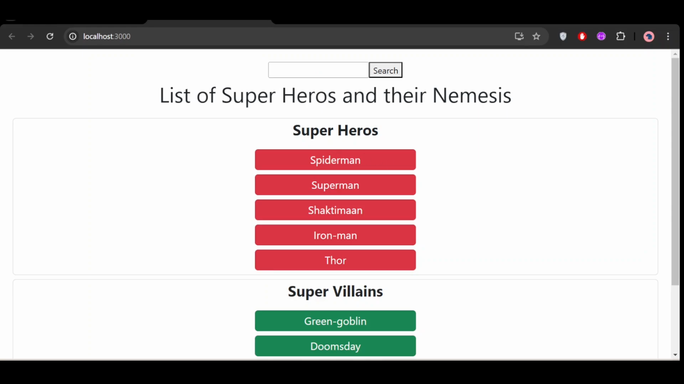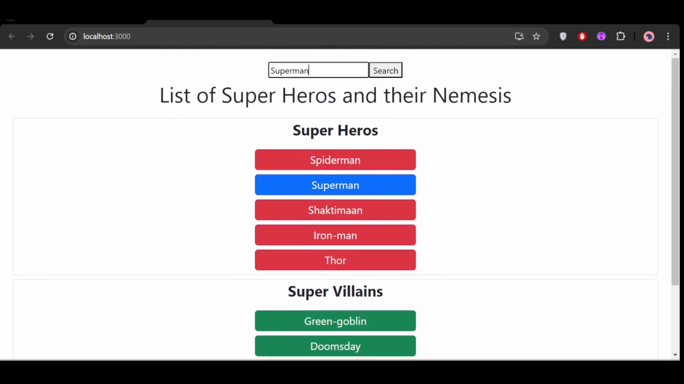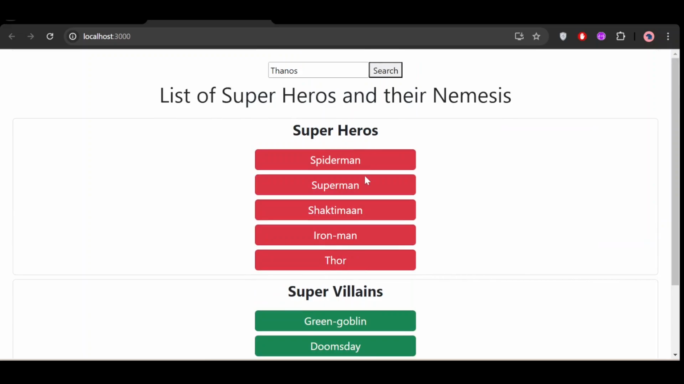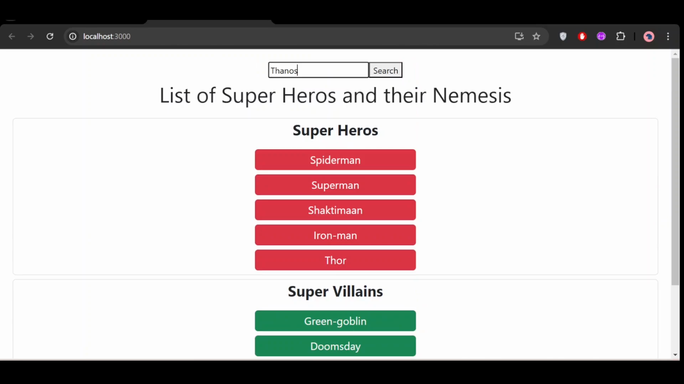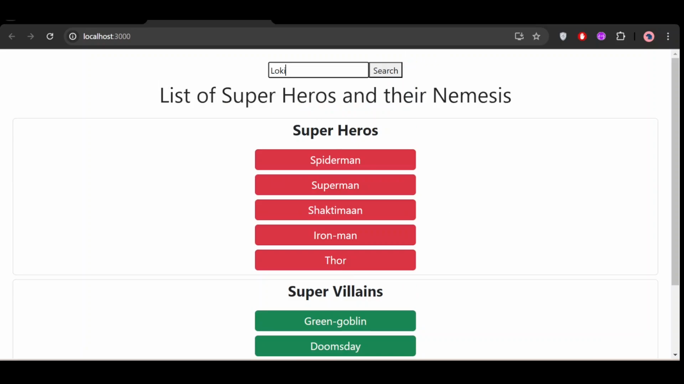Now I'll refresh it. Now what I'm going to do, I will type Superman. I'll search, then Superman, you can see it is turning primary. Okay, now let's type Thanos. We'll search in the other thing as well. Search it. Now you can see Thanos getting in blue color. Now let's search for Loki, then search. You can see Loki is appearing like this. So this is how we can accomplish this.